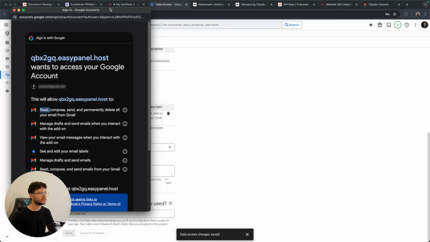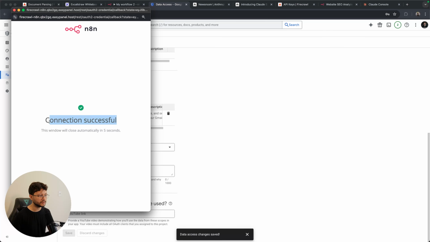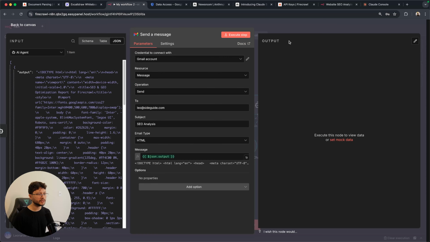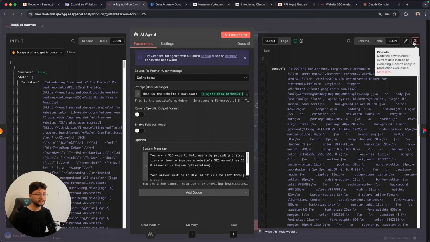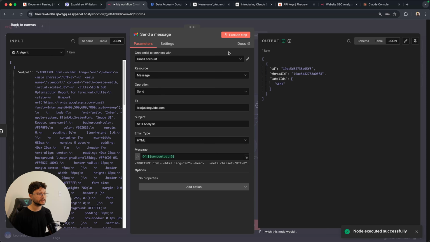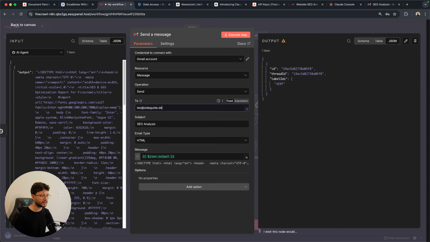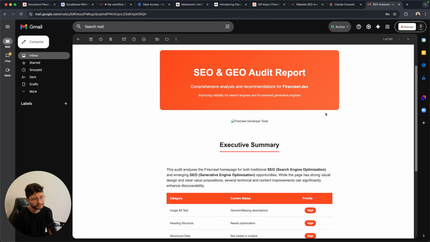As soon as it is, you can go back here and click allow, which will give you this connection successful message. So now that the account is connected, let's go back to the AI agent, pin this so it doesn't recreate that, and just click to execute step. But I just realized I placed in sideguide.com and it's .dev. Nice. So after I fixed that, this is what I got. A SEO and geo audit report.